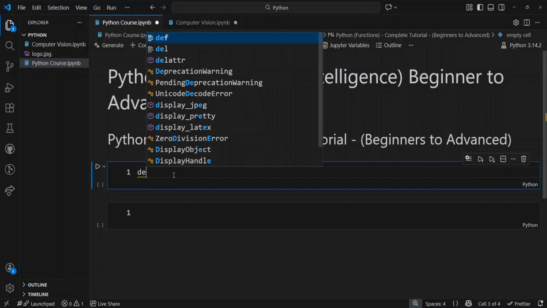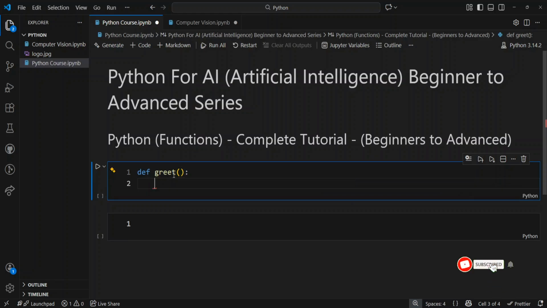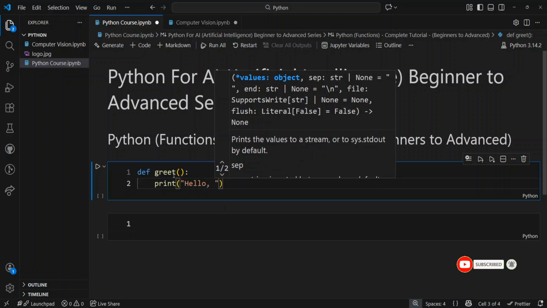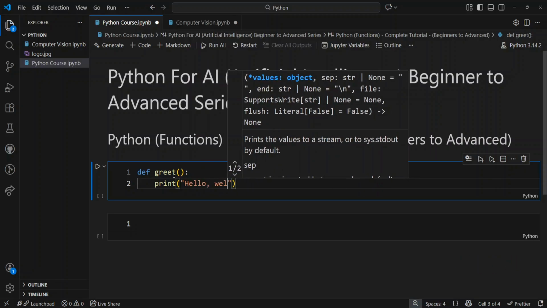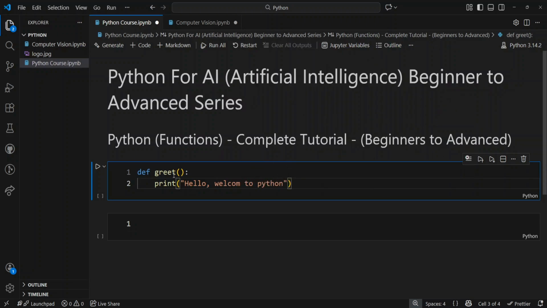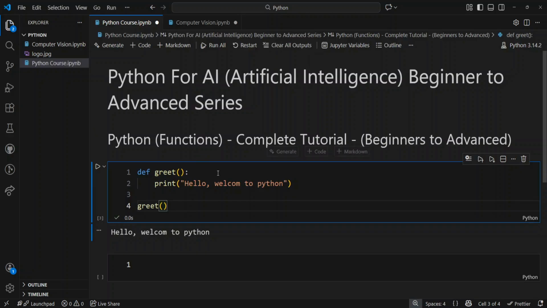For example, let's say def greet, the function name, and then parentheses, now colon, and then we'll simply print hello, welcome to the Python. Now how can we call the function? We'll simply use the function name with the parentheses and execute the code, and the result will be shown. We can create parameters with the functions as well.